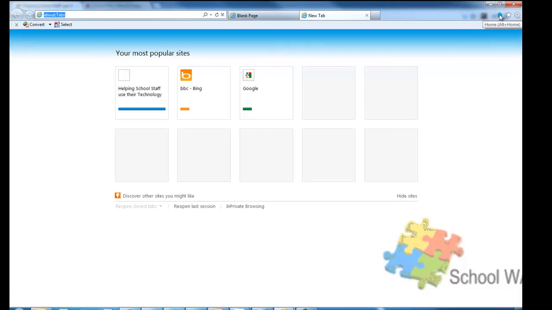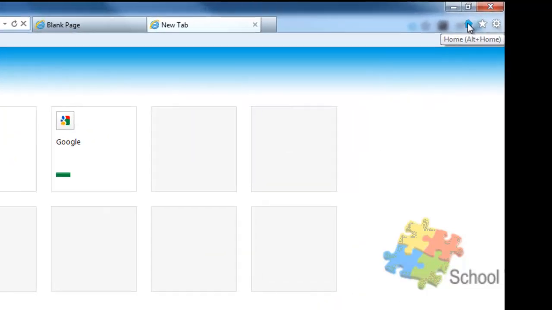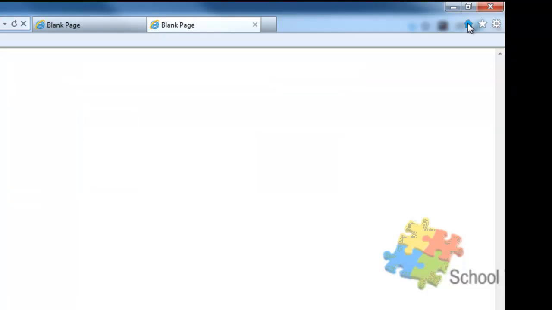At the very top right you've got this home icon. The home icon is whatever my home page is set at. My home page is actually blank, but if, for example, I always use a certain search engine like Google, I might want to set that as my home page.